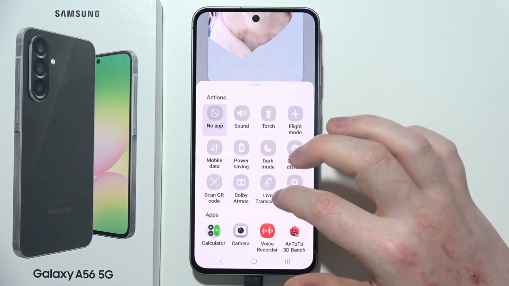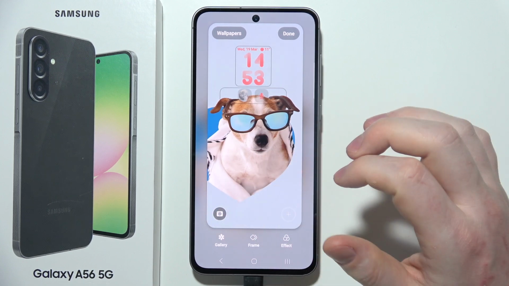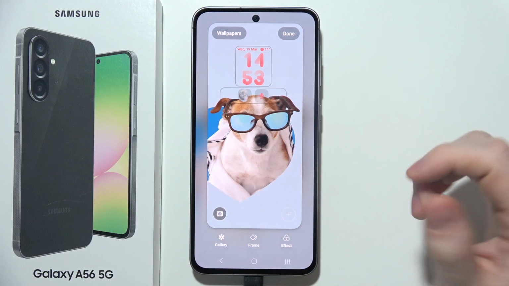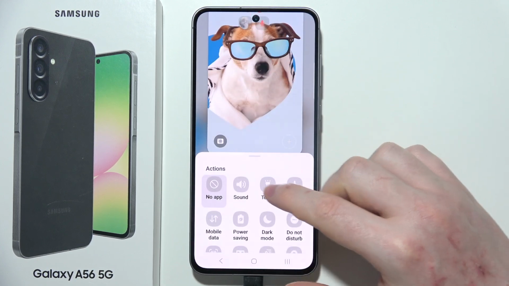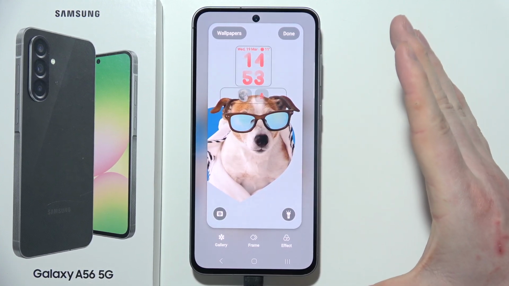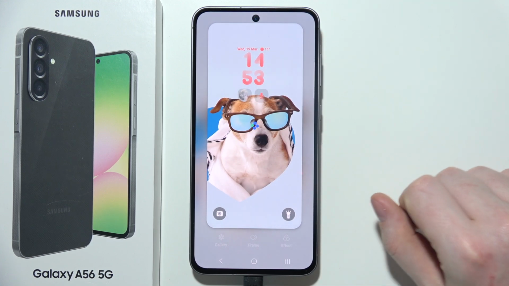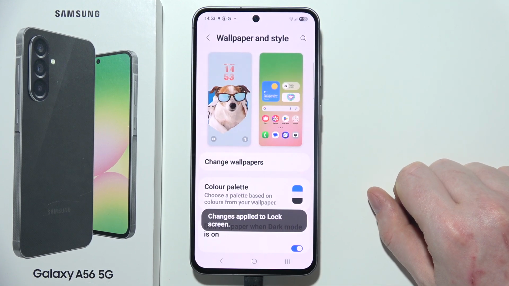So for example, if you want to quickly open camera, you can go for camera. Then if you click on it and unlock your phone, it will launch camera. On the right one, you can do the same thing, for example, flashlight. Then you have your lock screen customized. All you have to do is click on done, which will save and apply those settings. And that is basically everything.